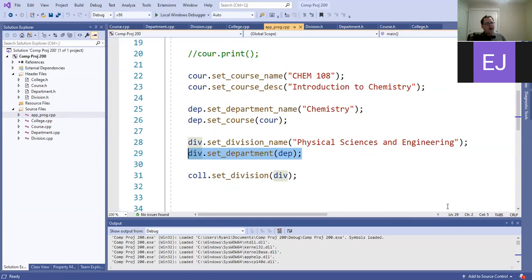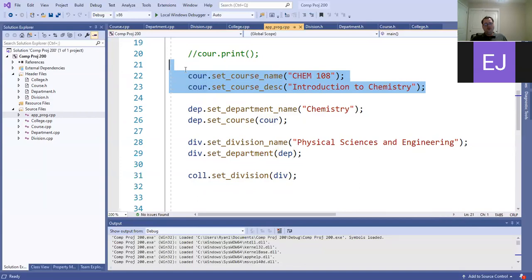So at that point, we've already updated the department object with the new course when we did department.setCourse. So now we're taking that updated department object and calling setDepartment, which is going to update all of that information in the division object. So after that call to setDepartment, we're going to have the new information reflected there, right? The Chemistry 108, Introduction to Chemistry, and then department name chemistry. All of that has now made its way into the division object.